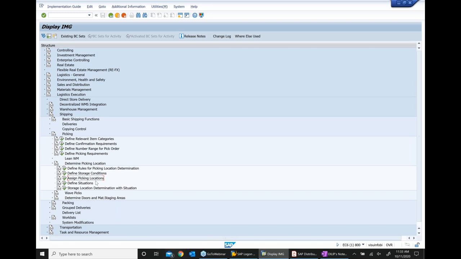And we have Assign Picking Locations. Picking location basically means a storage location. So this is where the configuration for the picking location is determined. Okay. So here we have Assign Picking Location. Make a note of the menu path. Where is this menu path? It is part of Logistics Execution, Shipping, Picking, Determine Picking Location, and then Assign Picking Location. Then I click on it.